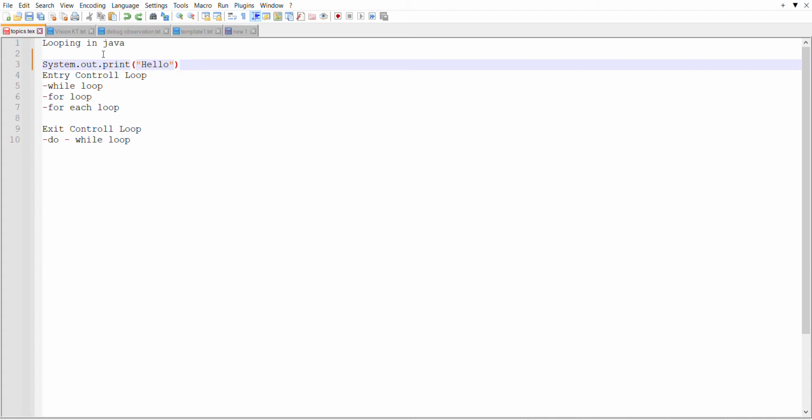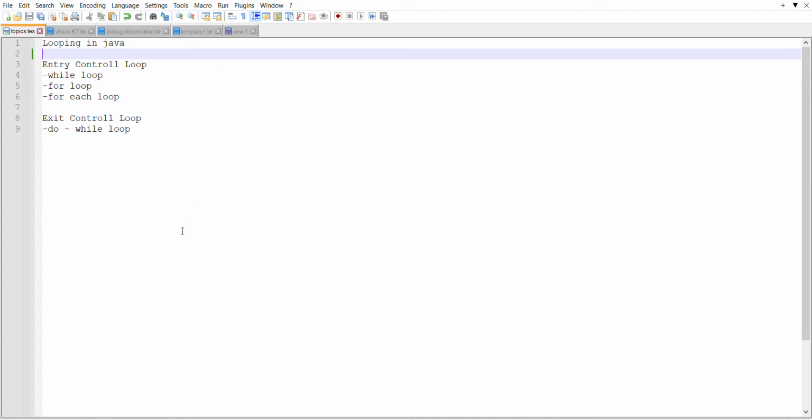By using that loop concept I can iterate this particular statement, I can repeat it a specified number of times. I will specify a particular range for that loop, and that many times the loop will iterate. That loop will execute the particular statements which we write inside it. So let's get started with the example.